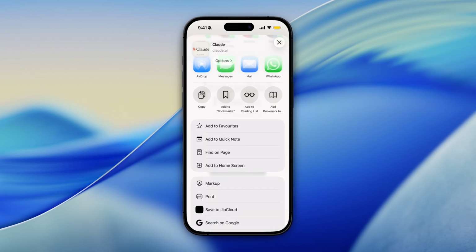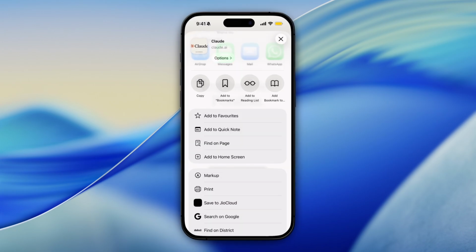A share sheet will appear with various options. Scroll down and look for Add to Home Screen. Tap on it.